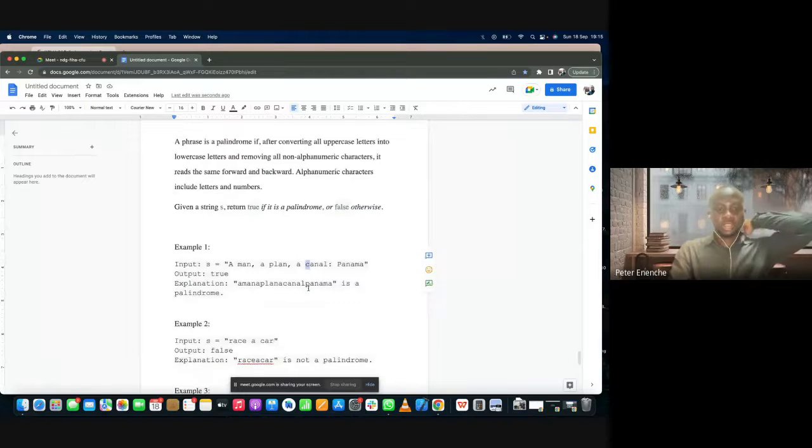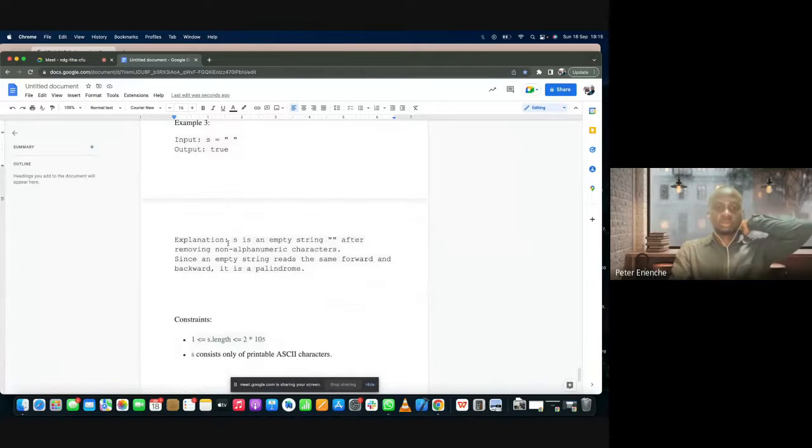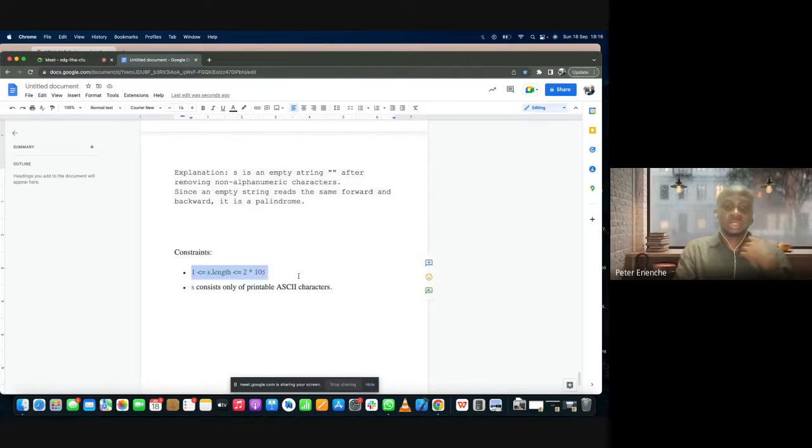Now let's see if there are any constraints. Of course there's a constraint here that empty strings should be considered palindromes, and they give us the length: 1 is less than or equal to length. So the size of the string will be from 1 to 2 times 10^5, and s consists of printable ASCII characters.